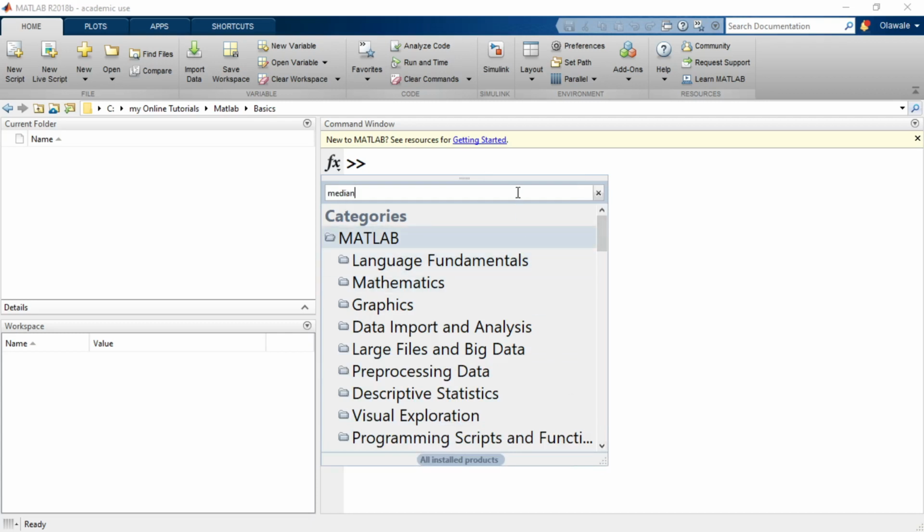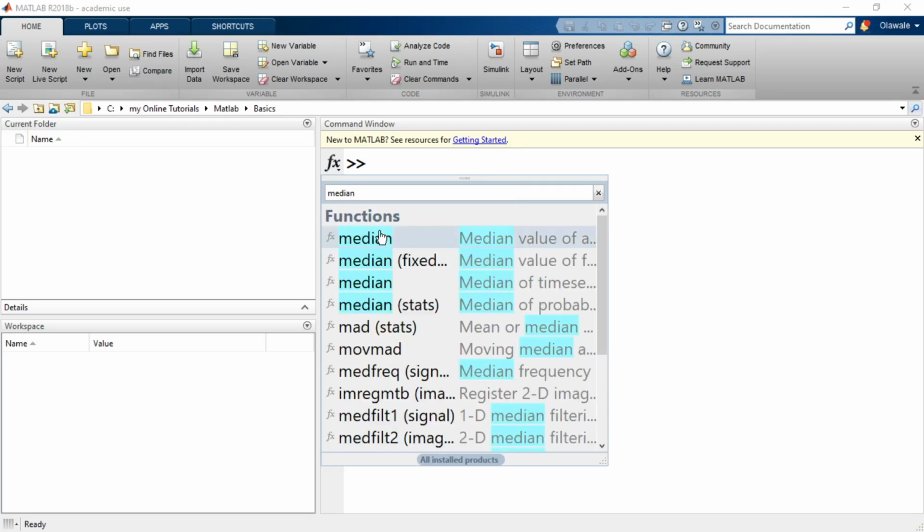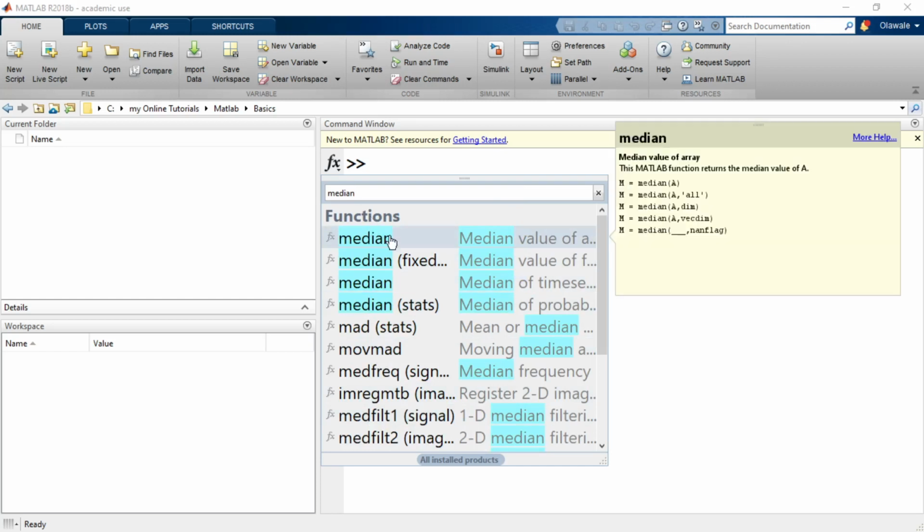So for instance, if you type median, I don't have to press enter, just type. Once you start typing, it starts searching. So median, and it gives me a couple of options. Let's see this first one. Just keeping my mouse over it, you have this callout bubble that comes up, and you have this MATLAB function returns the median value of A.